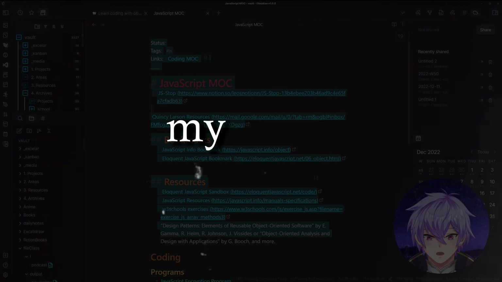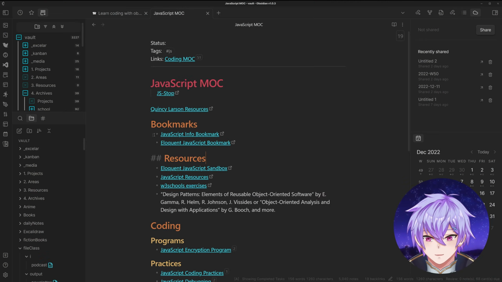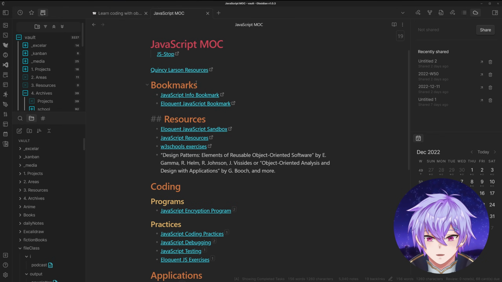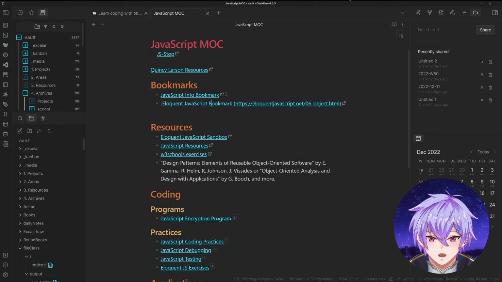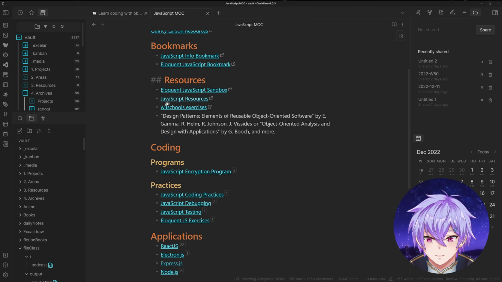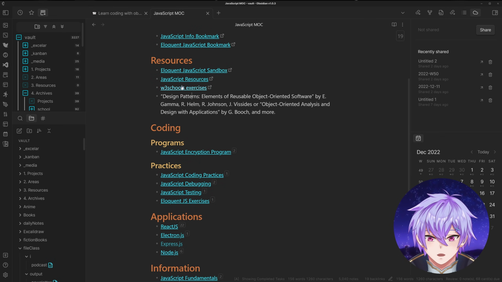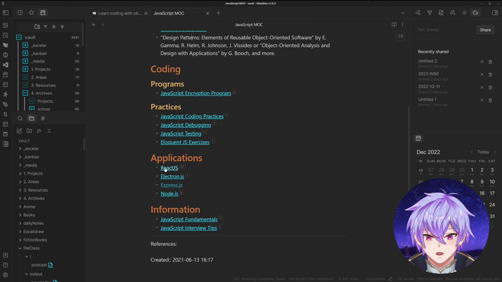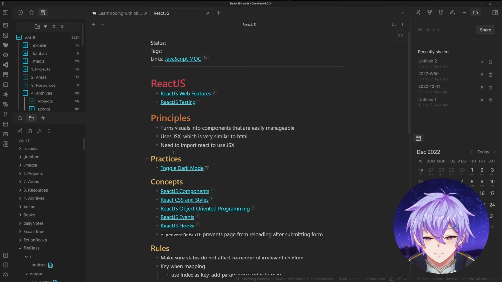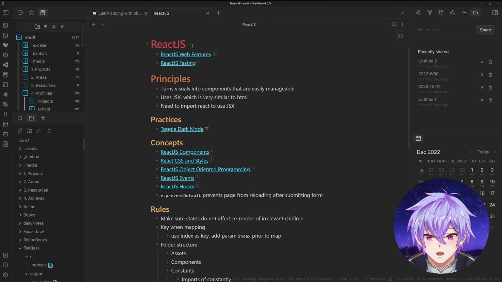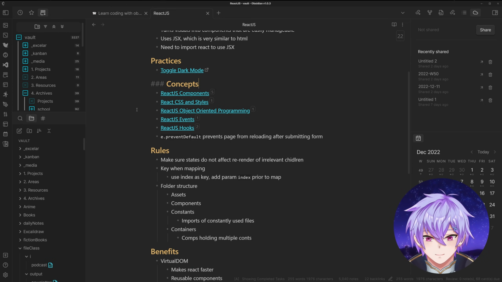As you can see in my JavaScript note, I just have a bunch of different links that I was using to learn. I just kind of use it as a bookmark since I had the chapter I was on. Different resources I was using to play around with the language, and over here you can see the frameworks that build on top of JavaScript. And in here, it's more like a directory for all the notes I have, which in PKM terms is commonly referred to as a map of content.